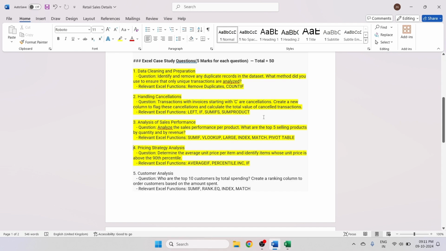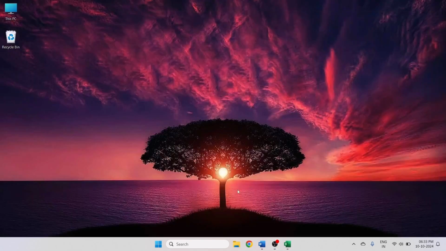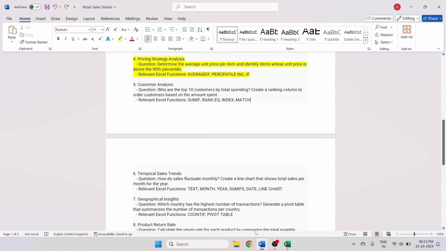Now move to question number 5. Now solve question number 5. Question number 5 is customer analysis. The question: who are the top 10 customers by total spending? Create a ranking column to order customers based on the amount spent. The relevant Excel functions are SUMIF, rank equation, INDEX and MATCH. So now moving forward to Excel.